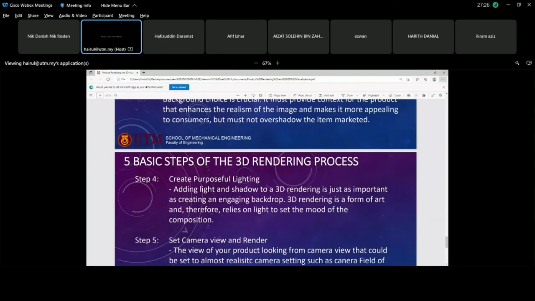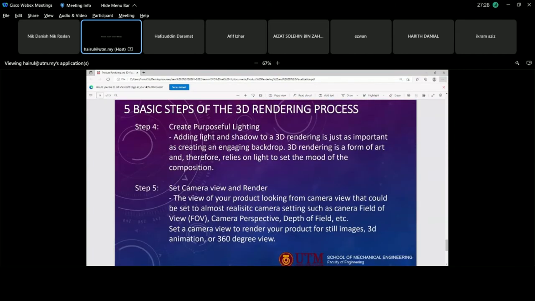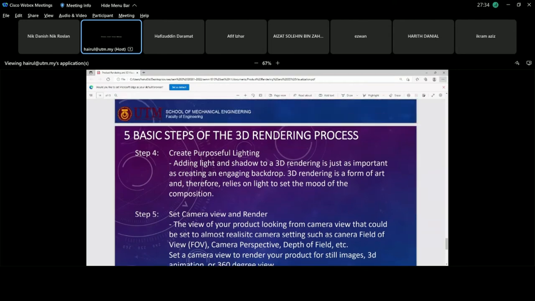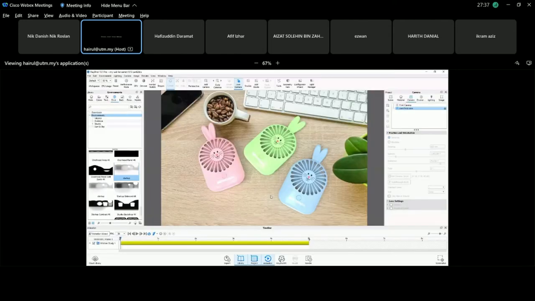Actually, step number 5 just now is camera view. I already skipped this. Actually, step number 4 is lighting, so we go back to lighting, but I have not set the purposeful lighting, lighting that really matches your background image. If you want to render like this also, okay, no problem. This one looks good enough.